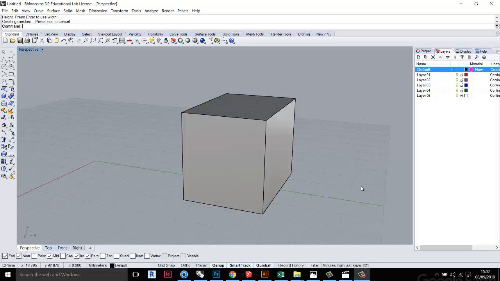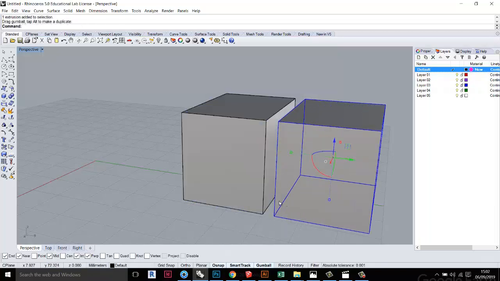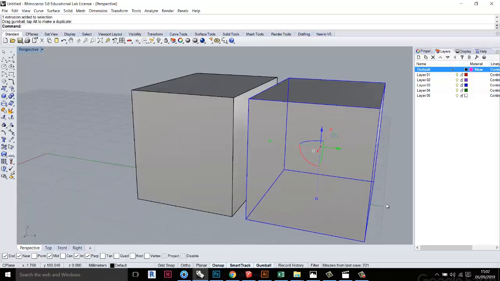One further thing with the gumball command is if you select an object, before you start moving it, if you want to copy that object, hit Alt on the keyboard and hold it, then start moving it. You see a little plus sign, and that means you're copying the object, which again speeds things up and is very useful.